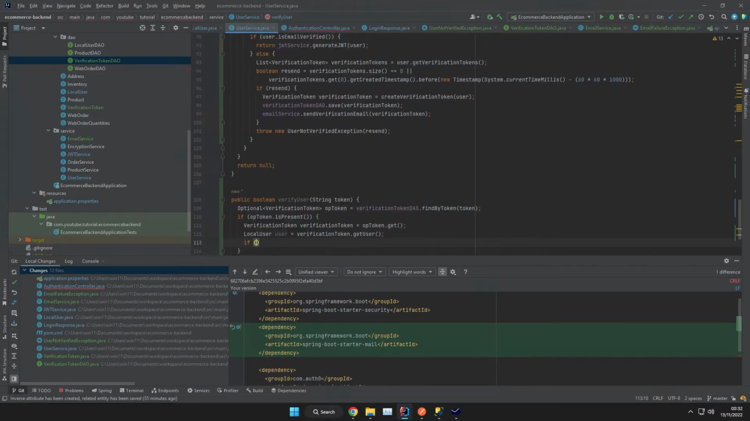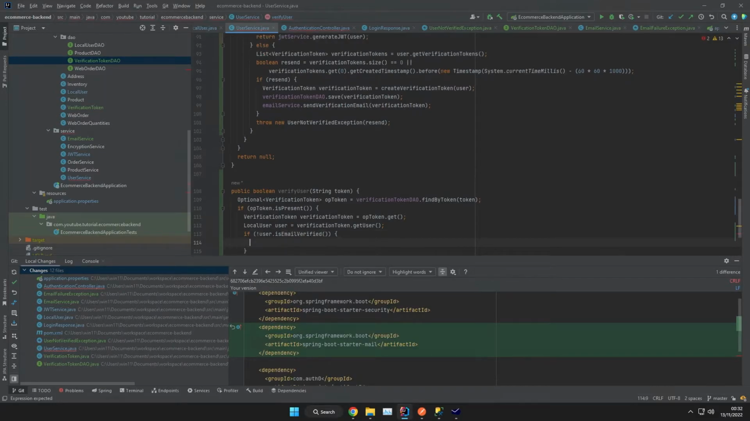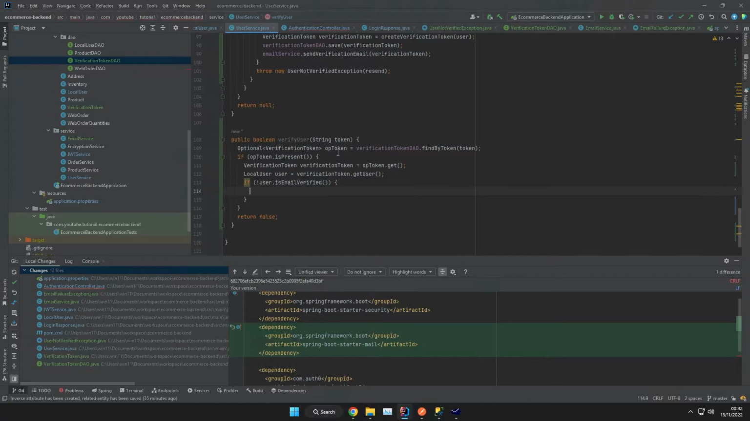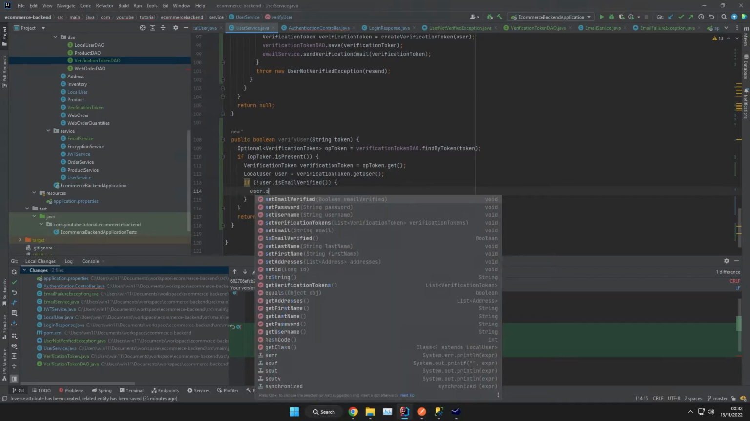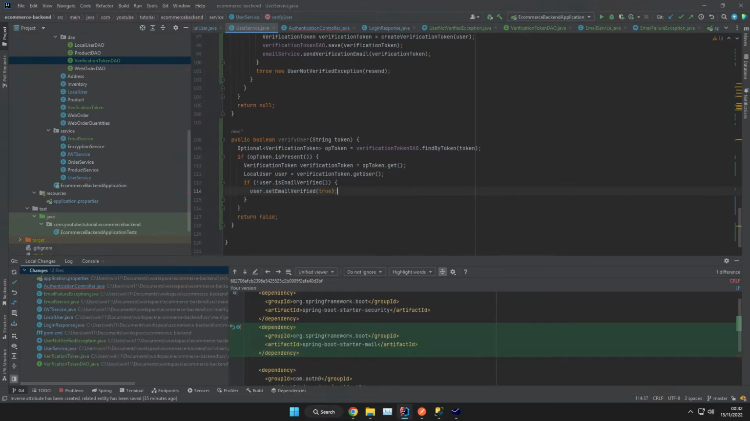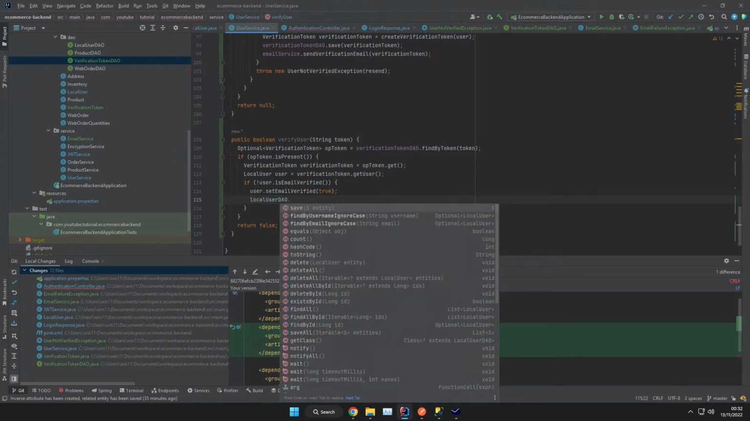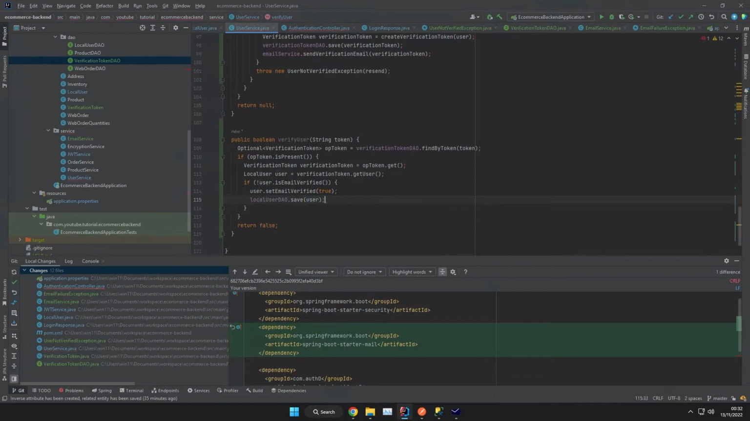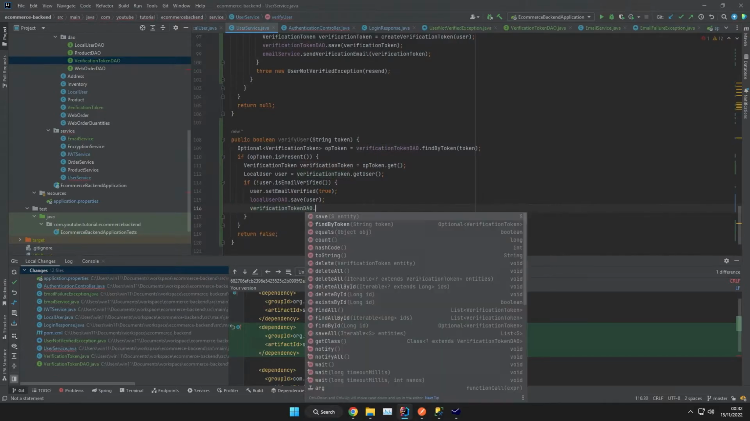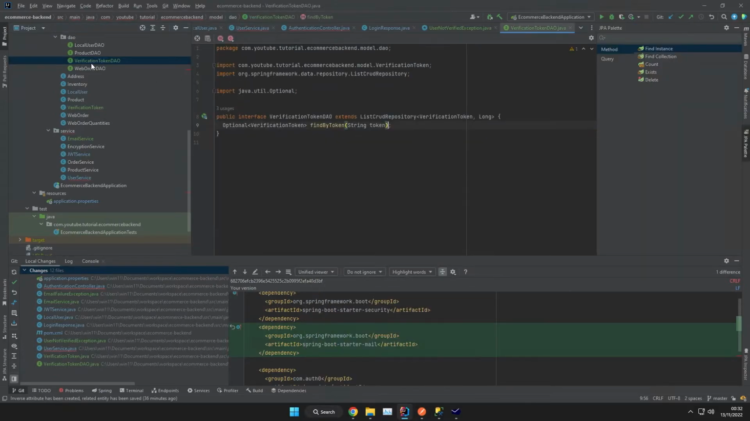And then we want to say if the user is not verified, because if they are already verified, well, why are we doing anything? It's a bit strange. Then we say user.setEmailVerified to true. And then next we want to go into the local user DAO and we want to save the user that we've just set. And then finally we want to go to the verification token DAO. I don't think we've made it yet, so sorry. We're going to go back to the token one.